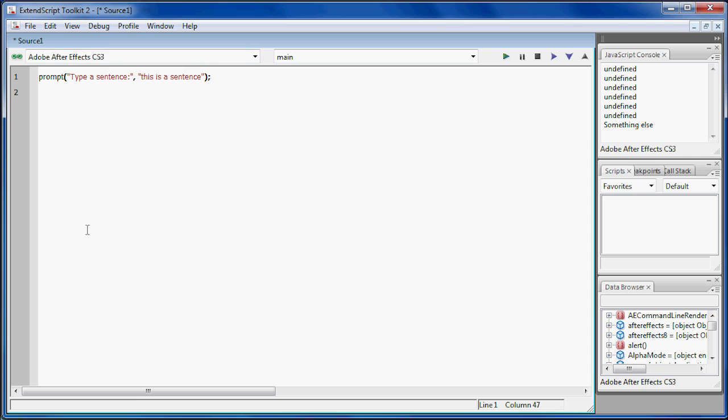So if, let's say, we wanted to ask for a layer name, we could ask the user to input a layer name. They type a layer name, hit OK, and that layer name is used in the rest of our script. But how do we do that? How do we store the value that they give us? Well, the way we do that is through variables.